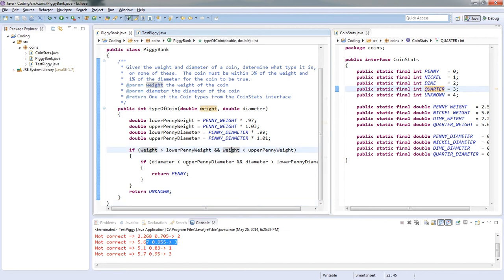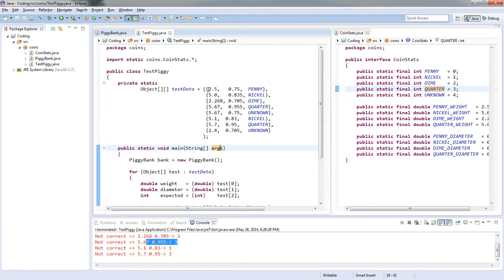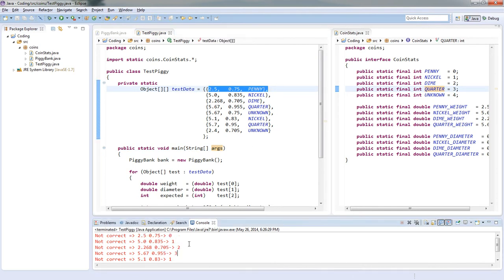Let's stop having done this and see if this works. We can go to our test here, and the first one inside of here should be a penny. The penny is of type 0, so this one should come back true, so we should be fixing one of these. Let's see if we can get that first one to run properly. So we run it, and indeed, the first one now is identified as a penny.